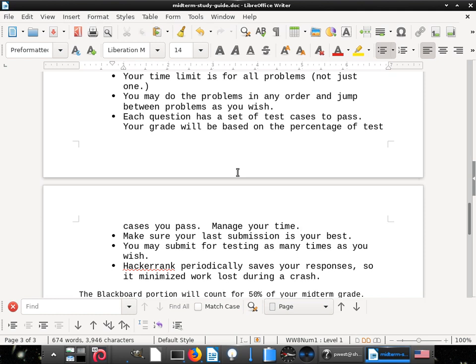Manage your time. One thing that will trip you up in this type of environment is, since you are timed, you may get too focused on one problem and forget to look at the other 2. It is very common in these situations that the first problem is not necessarily the easiest. You may submit for testing as many times as you wish, just like the auto grader.